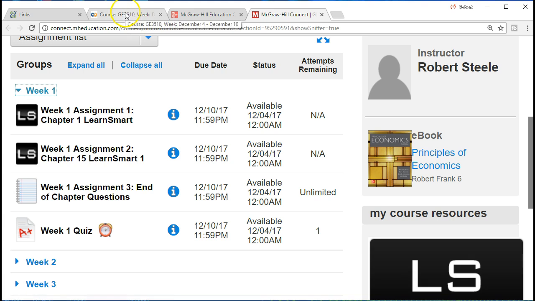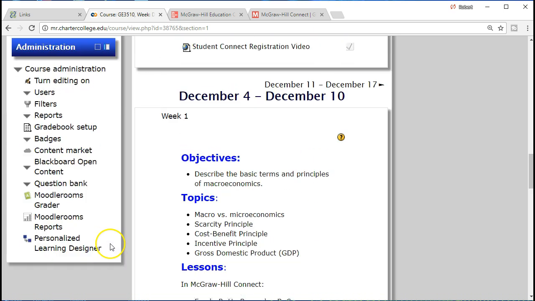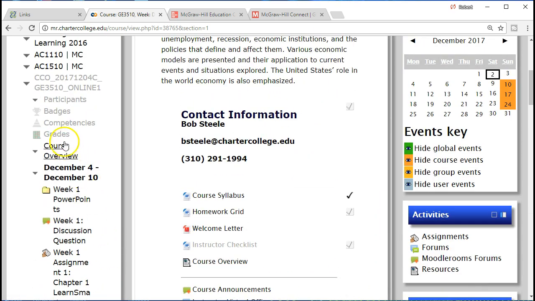Going back to Moodle Rooms here, scrolling back down, that's going to be it. And then we have the homework. Make sure to jump back over here and pick up that homework that is in Moodle Rooms and not in McGraw-Hill's Connect. And this is just referencing the quiz that will be in McGraw-Hill's Connect. Note that the gradebook is up here on the left-hand side. It's going to be that green icon up on the left-hand side.